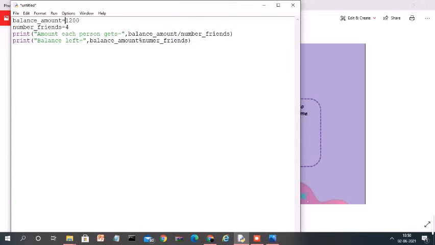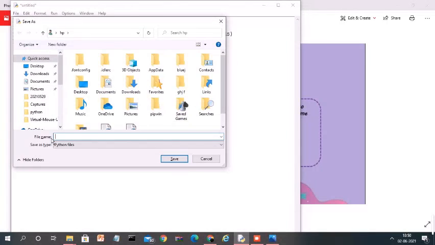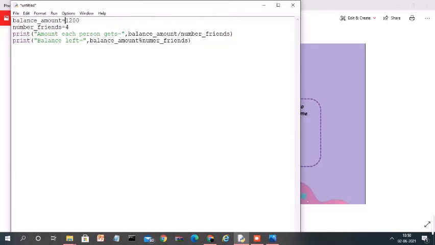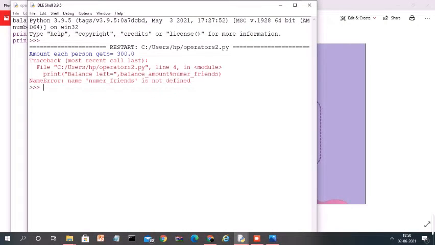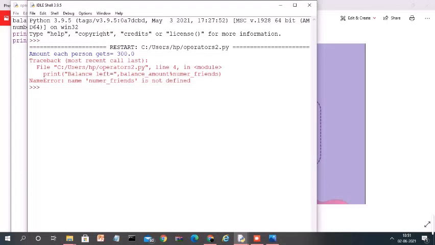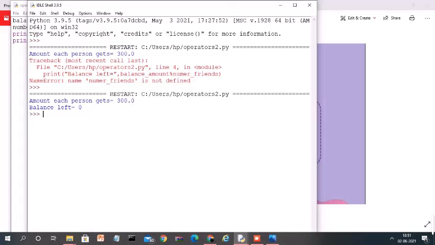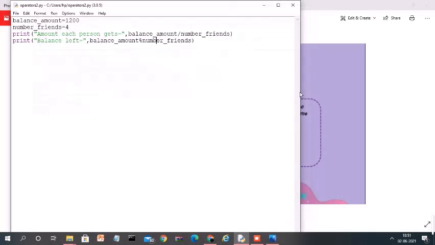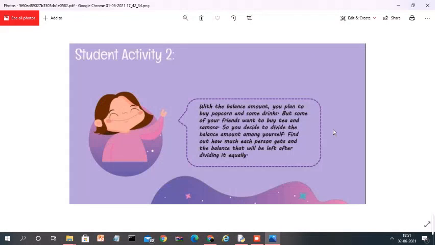So let us check it. First I will save it as operators 2. Save and now run. So it's giving an error. Okay, so by mistake I wrote number. I have to write B here. Okay, so save and then F5. Yes, so amount each person gets is equal to 300 and balance left is equal to 0. So our program is running fine.